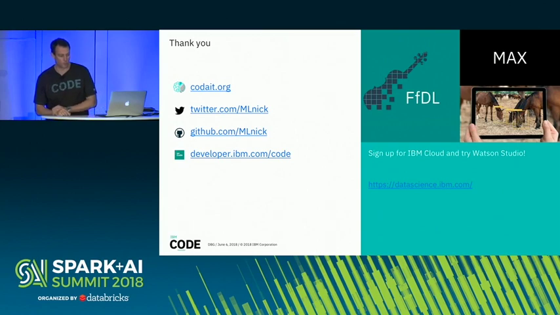I think we've got time for one or two questions, if there are any. Do you have any working examples of any of the deep learning models?